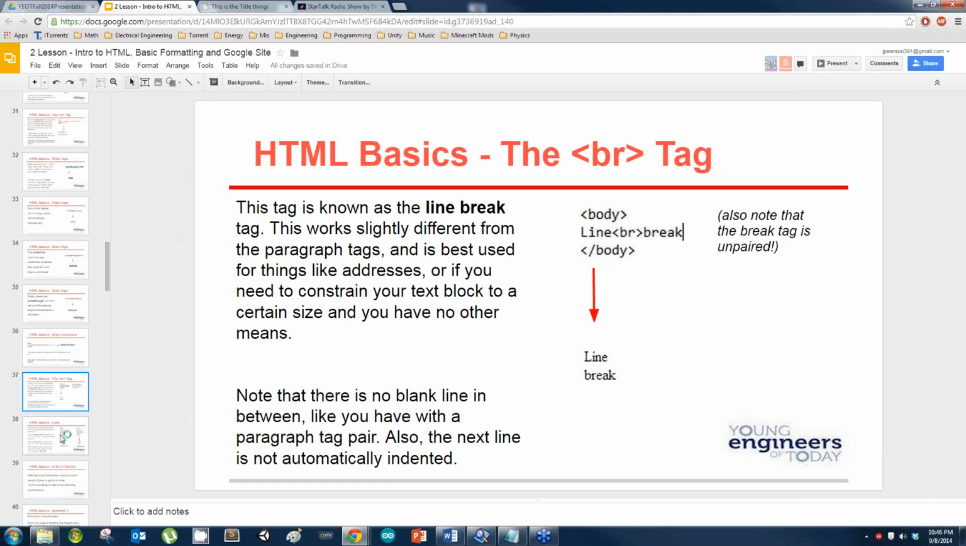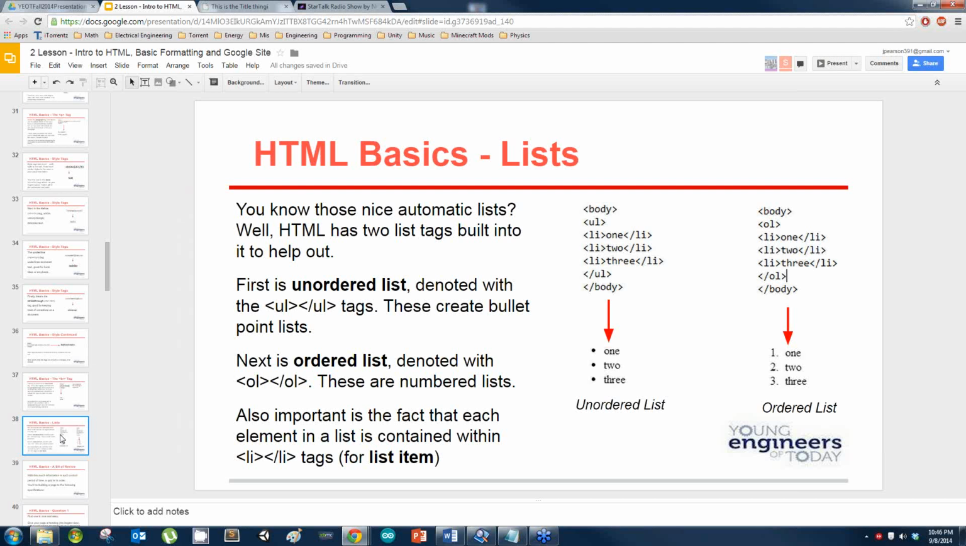So, you have two different options as far as listing things. Like you might want to list your favorite top 10 places to eat, or the 3 most important facts of radiology, whatever. So there are 2 types of lists. There's the UL, which is the unordered list, which creates the bullet points. Remember, UL, unordered, bullet points.